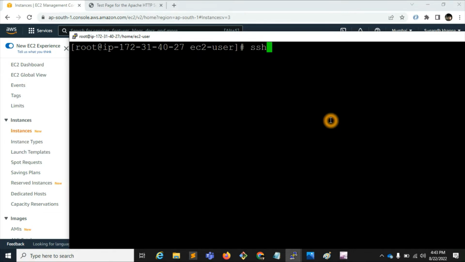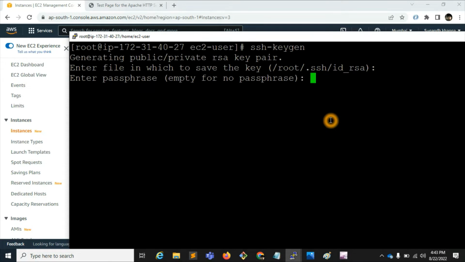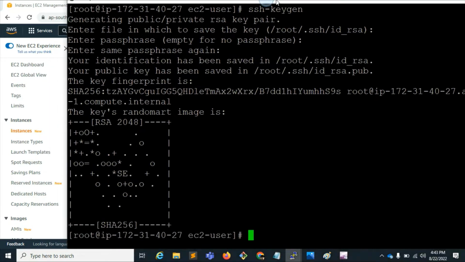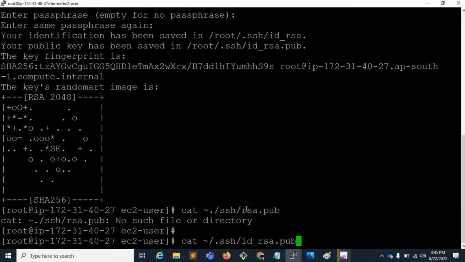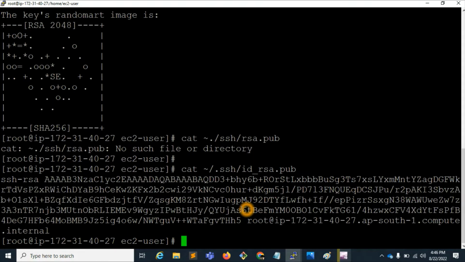For that I'm using the command ssh-keygen. Enter. So here you can see my RSA key is created. You can see it got generated, right? Now what we need to do is share this key over to our web server. Giving the command ssh-copy-id -i root@, and now here comes the private IP address of the web server. Let me go on my web server.